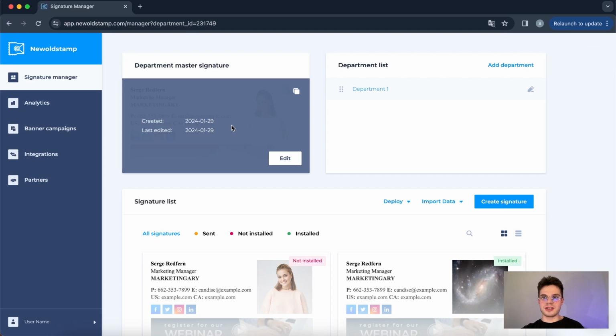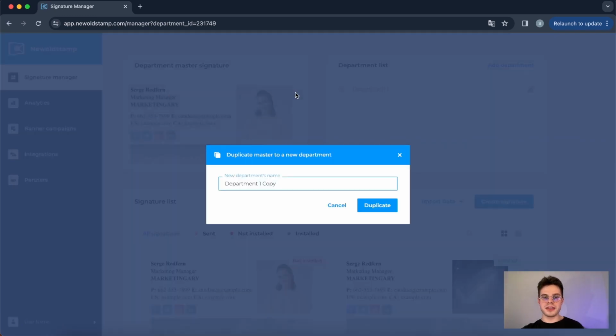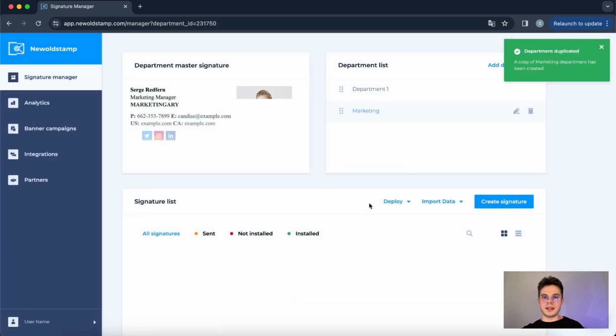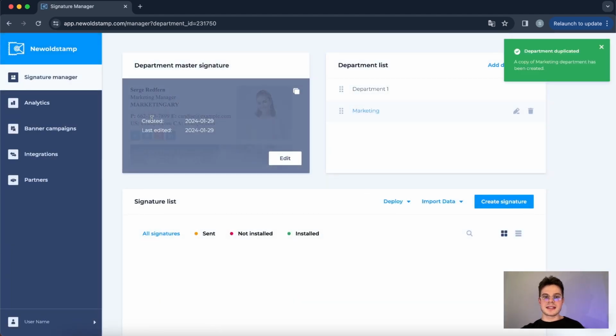For example, let's imagine you want your marketing team to have a little bit different layout. So we can hover over our master signature in the top right. There is a duplicate master button that we can click, and then just rename our department for marketing, and then click duplicate. And after that, we can already set up something unique for the separate team.